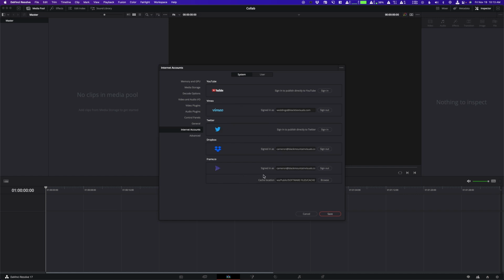And same with Frame.io. There's no real place to do that. But in Frame.io, you do have to have a cache location. So just keep that in mind. It will render it to that cache and then upload. But you know, we have that on our drive. So yeah, it's pretty much it.